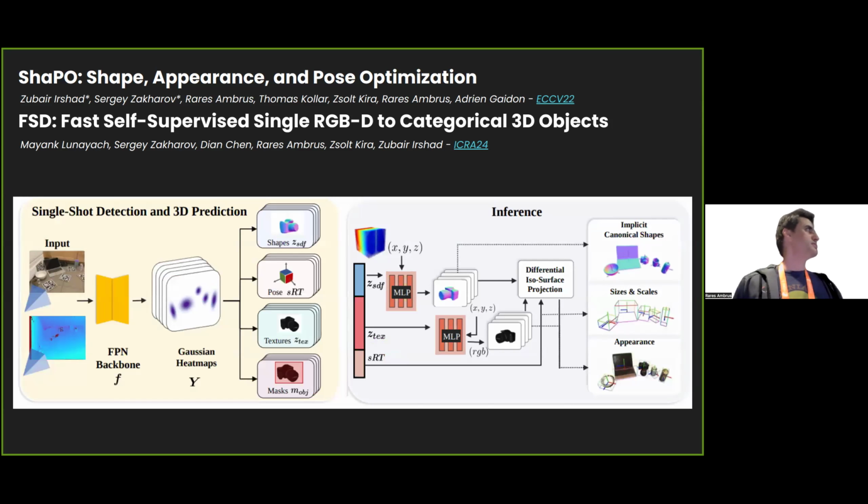So let's look at how this method works for finding and reconstructing objects, unknown instances of known categories. We basically take as input an RGBD observation, we pass it through a network, we get a set of heat maps, and then from these heat maps, we predict everything that we care about. So it's a typical deep learning supervised pipeline. We have an output for the latent vector for the shape, from which we can decode the shape. We have an output for the texture. We have an output for the scale, rotation, and translation of the object.